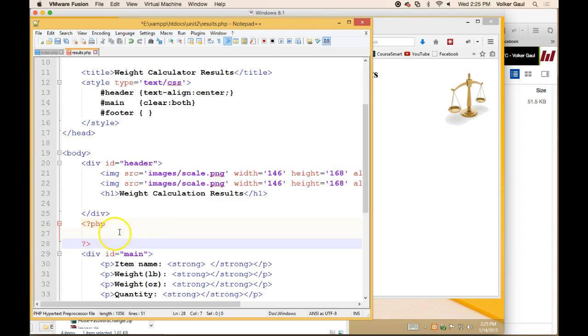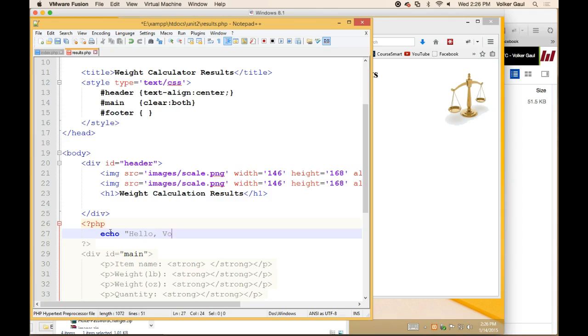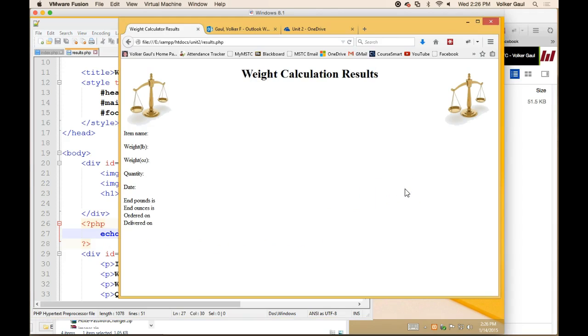Okay. So inside here, let's type in an echo command and just say hello Volker type thing, or hello your name. Do you need a semicolon? We could put it in a paragraph, but I just want to see if it executes when I save this and drag it back in there. I don't even know if I need to drag it back in. I'm going to save that. Come over here, there's my results page, and refresh it. Now you know why I'm surprised.